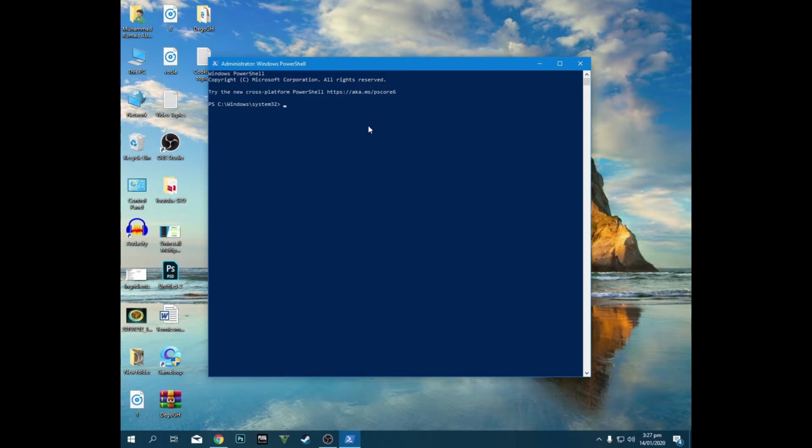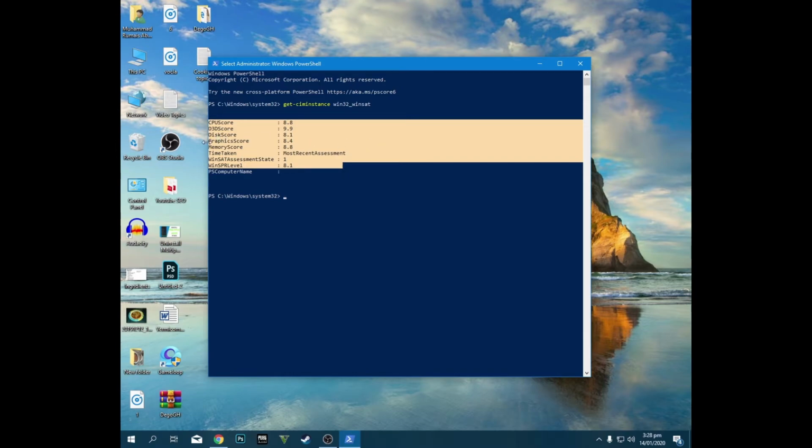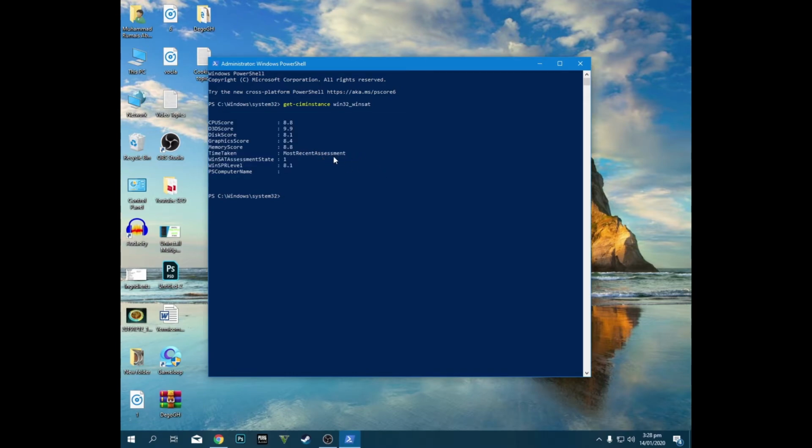Okay, and then here you will have to type a command which is Get-CimInstance, then space, and then Win32_WinSat, and press enter. By pressing enter, it will immediately show you the performance score of your Windows. As you can see here, CPU score, D3D score, disk score, everything it is showing you in the Windows PowerShell.